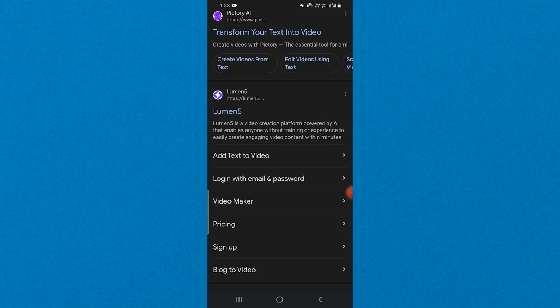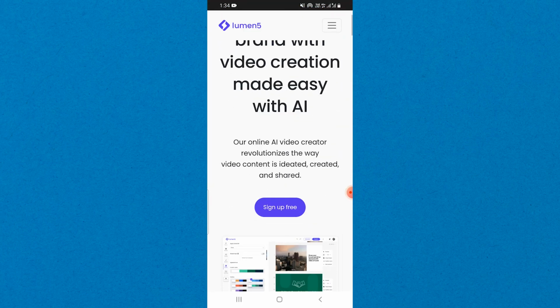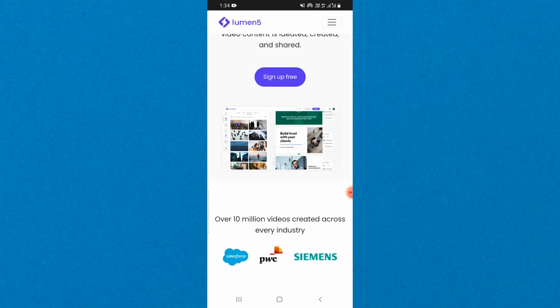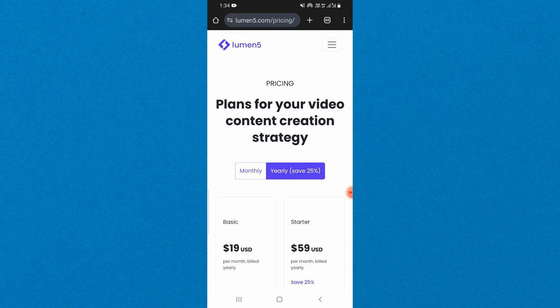First, navigate to the Lumen 5 website on your browser. You can scroll down to visit the whole website. It'll show you different features of the website as well as pricing.